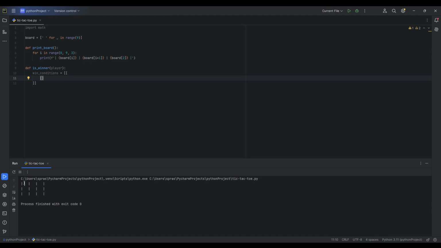Then we have vertical: 0, 3, 6, and then this, and then this. Then we have diagonal, which are going to be only 2 conditions: 0, 4, 8, and then 2, 4, 6, right? So these are the conditions that we have to make. First we are going to go with horizontal.